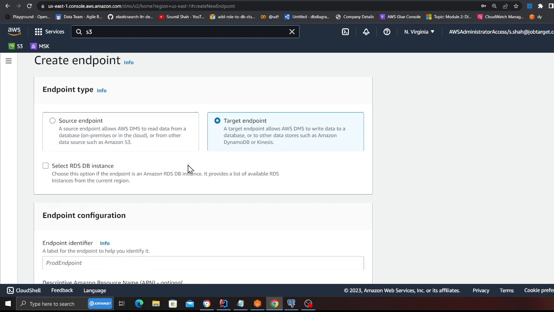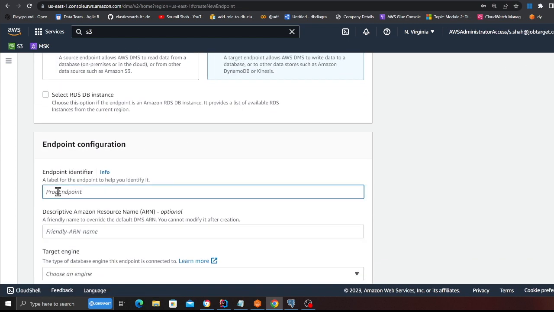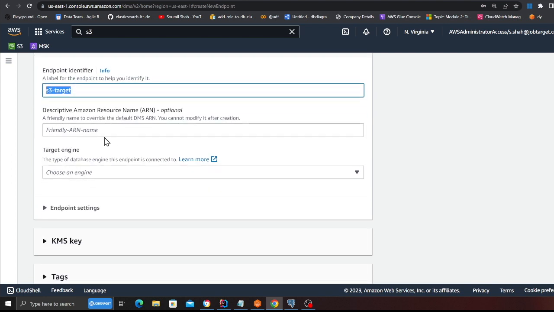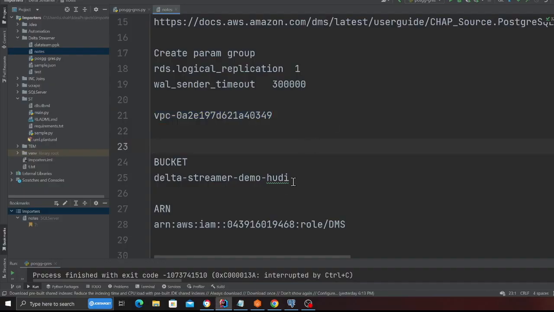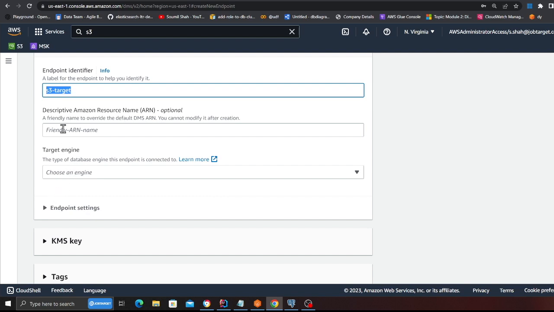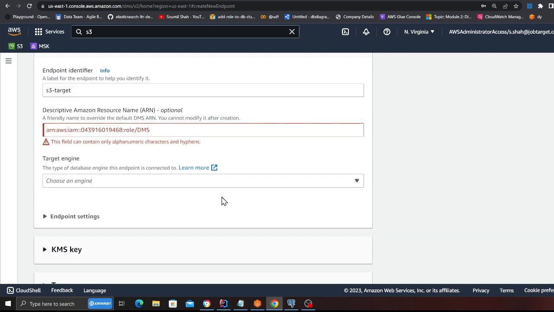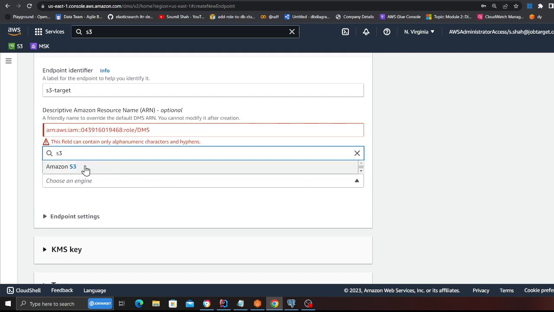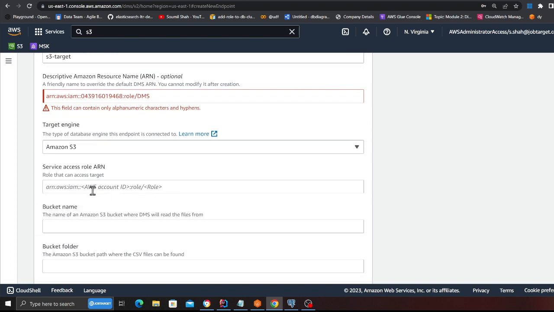Now I need to create a target. So I'm gonna click on target, and this will be S3 target. Now remember we made that ARN, right? I told you in the last video to copy that, right? So basically that's my ARN. I'm gonna copy that, gonna paste that one here. Target engine will be S3. So I'm gonna select S3.